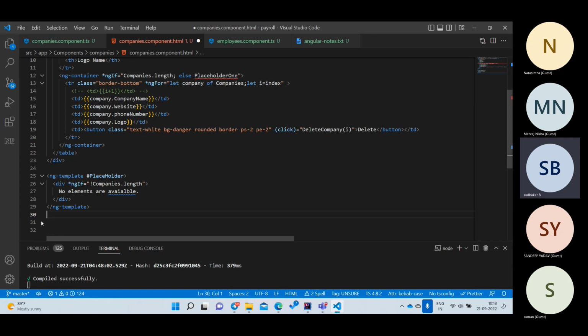Suppose what I want to do, let me copy this one. Okay, so when will we go for a switch case? Whenever we have multiple cases. If you have a simple if case, with if and else, I can write ngIf for the if and else for the else. Whenever we have multiple cases, then we'll go for a switch case, or we can go for else-if cases.